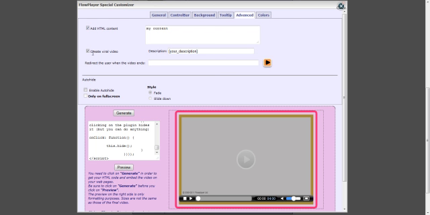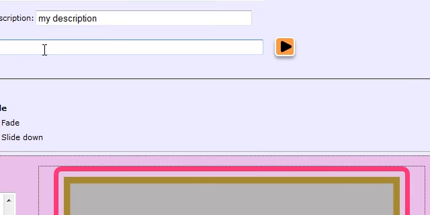You can also say that I want to create a viral video, so that means that at the end of the video you will have also the share or embed code included, and you can give some description now. My description, okay. And then you can say, when the video ends, where to redirect the user. For example, to Google, google.com, and you click on this button here on the right side, and if it is a valid URL, nothing happens. Otherwise an error will be generated.